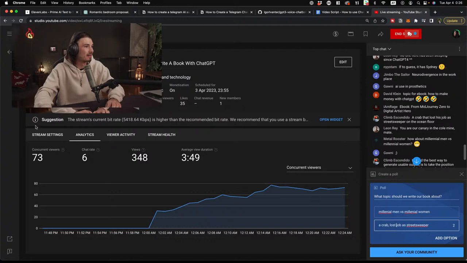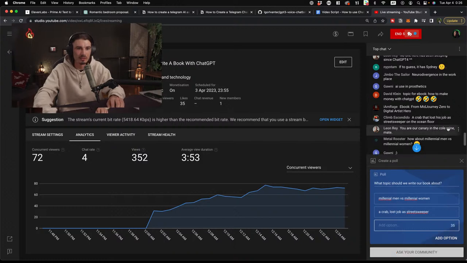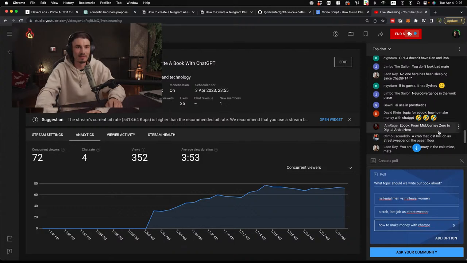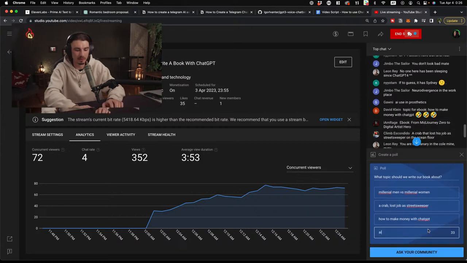Okay, I have to condense this, and I can share my screen again here. So this is where we do this, and then we add an option and we'll do one more: how to make money with ChatGPT. That's kind of a scammy one, but I'll leave it up to you guys. Maybe one more: AI use in prosthetics. We'll do a serious one.